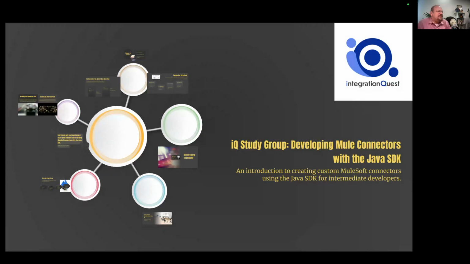Of 2025. I wanted to do one on building connectors. The timing is pretty good because we're revamping and re-energizing the open source community around some AI related connectors, the MuleSoft AI chain project. This isn't just about AI chain though. This is just in general building your own connectors with the Java SDK.